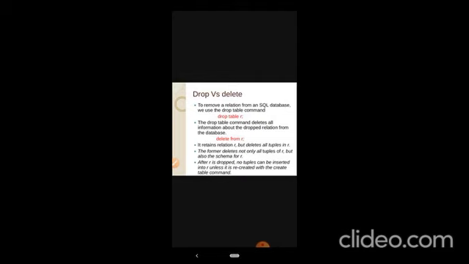To remove a relation from an SQL database, we use the drop table command. The drop table command deletes all information about the dropped relation from the database. Delete from R retains the relation R but deletes all tuples in R. And the former deletes not only all tuples of R but also the schema for R. After R is dropped, no tuples can be inserted into R unless it is recreated with the create table command.